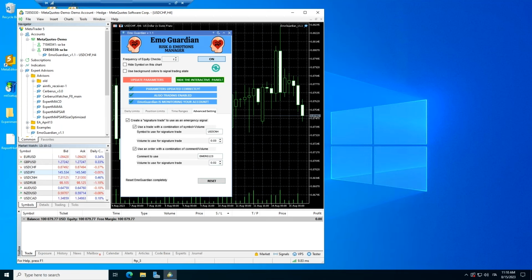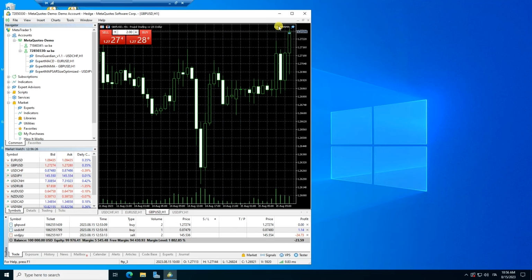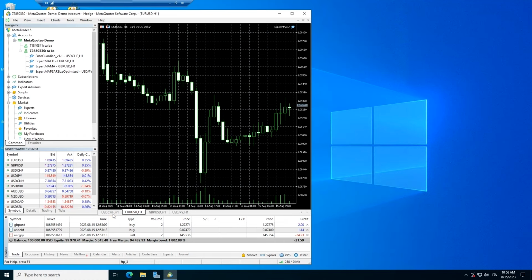So let me show you with an example how to use these signature traits. In this case I have EmoGuardian working on a VPS server. I also have several expert advisors associated to this trading account, and you can see that each one of them is associated to a different chart. I also have several positions opened.